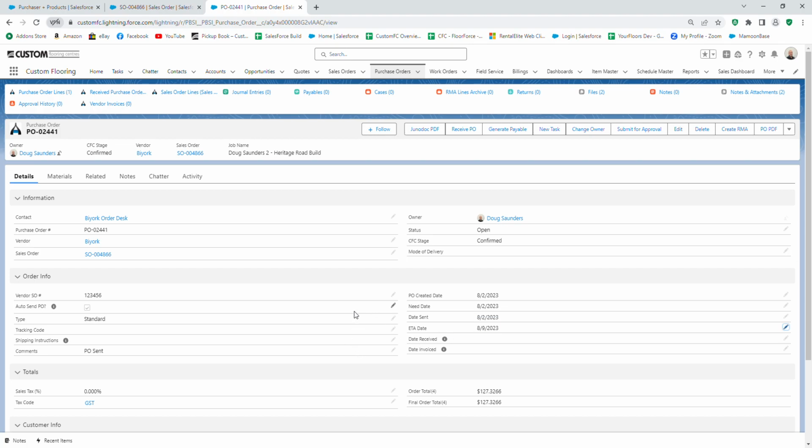So we have ordered the product. It has been put in the pickup list. We're going to fast forward a week to August 9th, and we are going to receive the product. The product got picked up in town, and we have received it at our warehouse. So we have an automated date, which is the date sent, and we have another automation, which would be the created date. The next one is going to be date received. That's when it gets received.